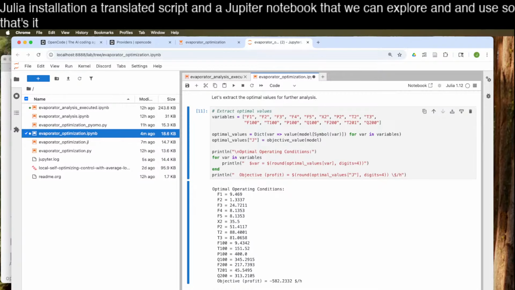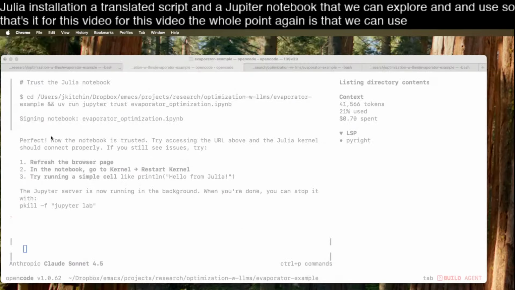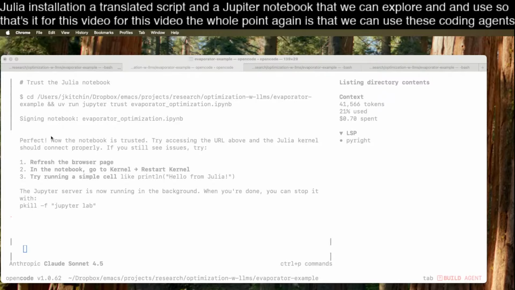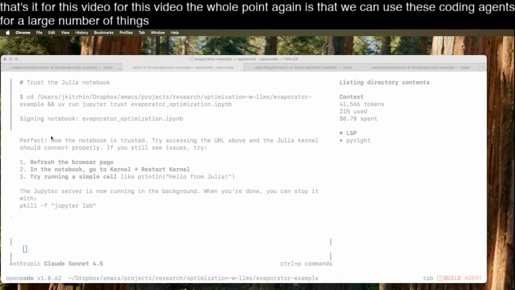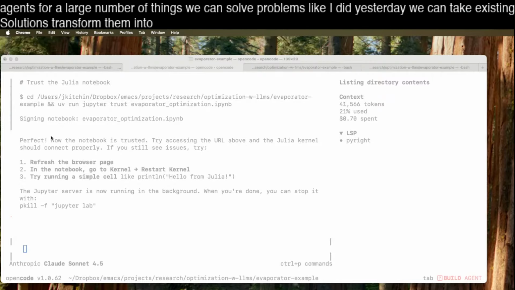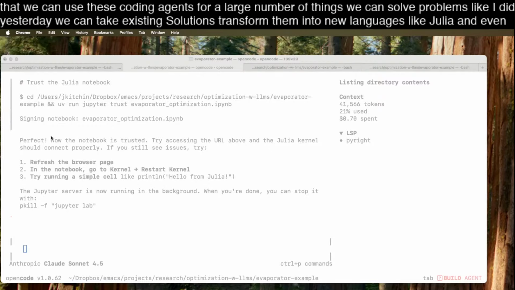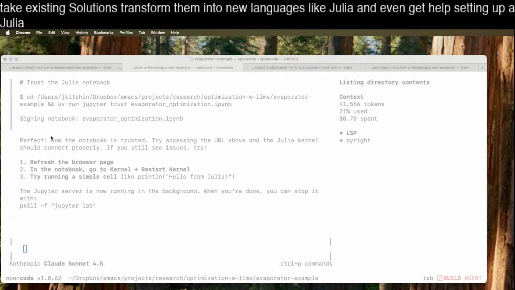So that's it for this video. The whole point again is that we can use these coding agents for a large number of things. We can solve problems like I did yesterday. We can take existing solutions, transform them into new languages like Julia, and even get help setting up a Julia environment that we can use in Jupyter Lab.